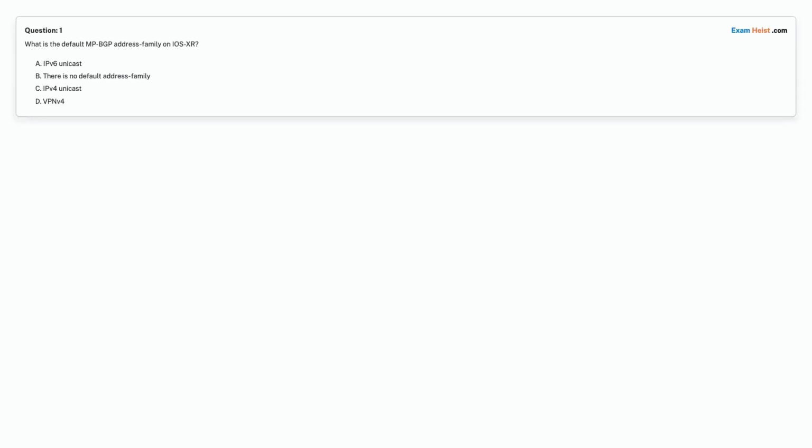Question 1. What is the default MPBGP address family on IOS XR? Option A. IPv6 unicast. Option B. There is no default address family. Option C. IPv4 unicast. Option D. VPNv4. Choose the correct answer.